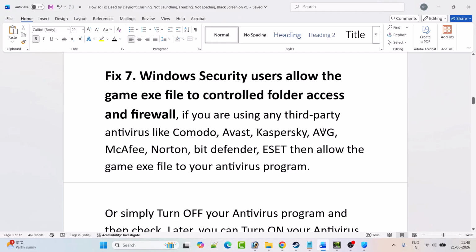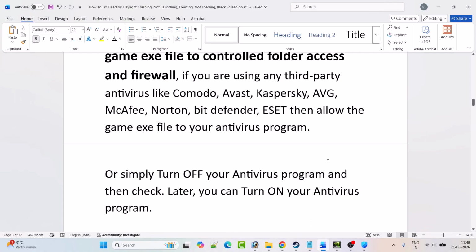Now if you're using any third-party antivirus software such as Comodo, Avast, Kaspersky, AVG, McAfee, Norton, Bitdefender, ESET, then you have to allow both the exe files to your antivirus program as well, and then you can go ahead, launch the game and check. Or you can simply disable your antivirus program and then check. Later you can enable your antivirus program after playing the game.